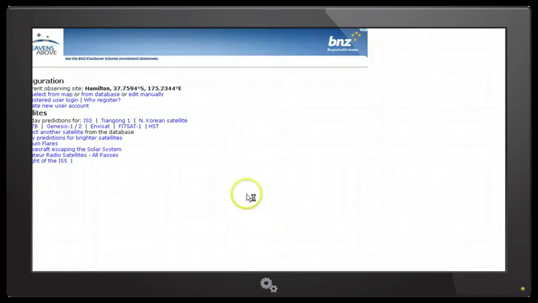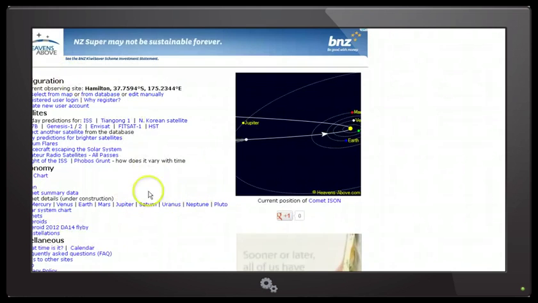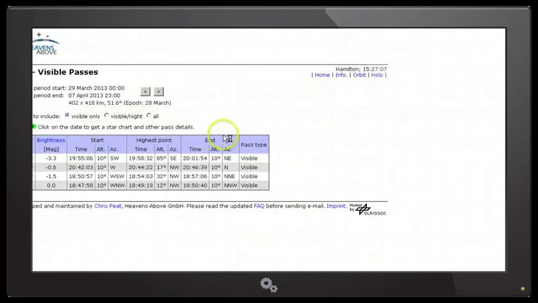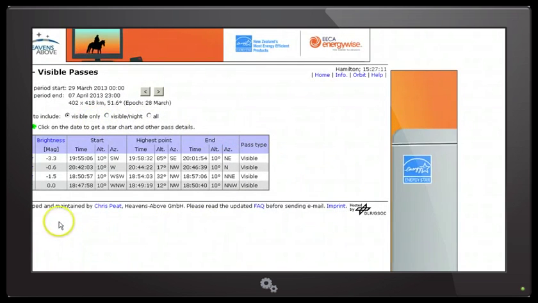The next step is we're taken back to the home page where we've got all of these links. There are a number of different things that you can do at Heavens Above, including checking for iridium flares. I may cover that in a separate video, but today we're looking at the International Space Station, the ISS. So we just click on that link, and once we've done that, we're presented with a list of passes for the given search period here.